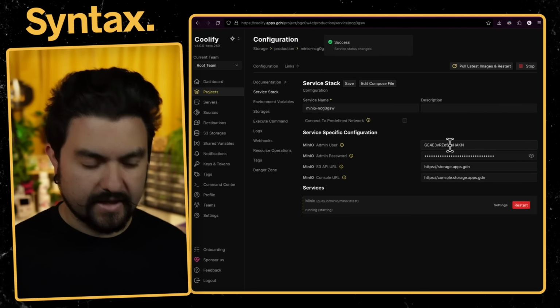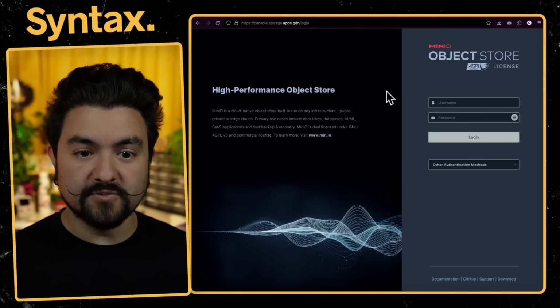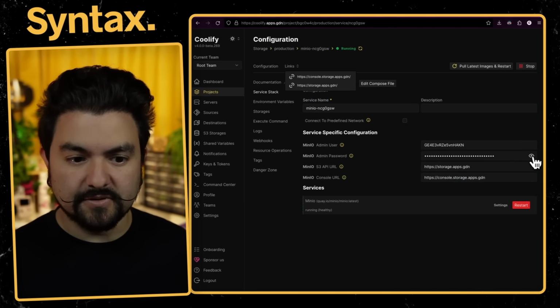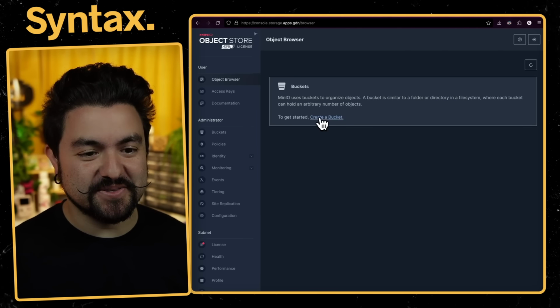I'm going to copy that admin username. And then if I visit the console, this is the web dashboard, and I can log in. So I'll throw in my username there, and then I'll copy my password. Great. Now we can create buckets. We can create access keys. So let's go ahead and do that.